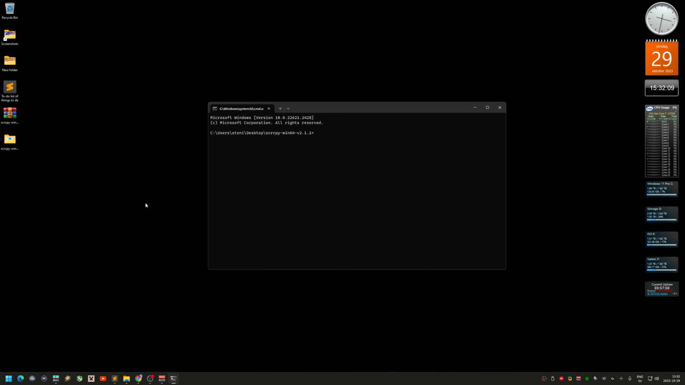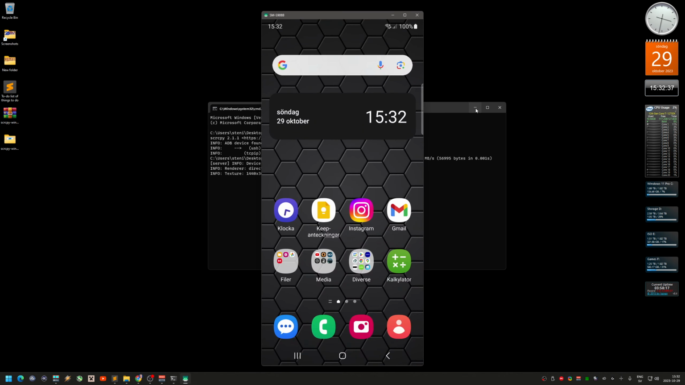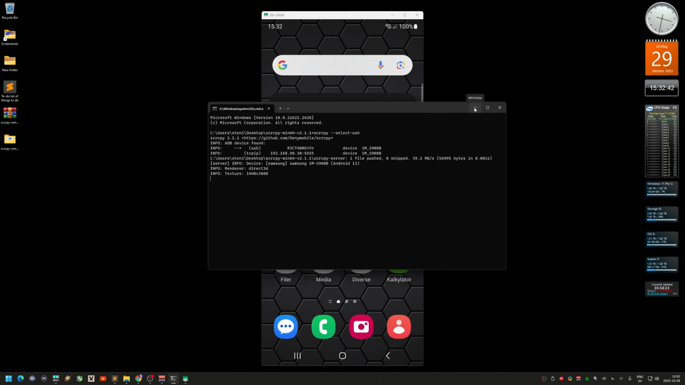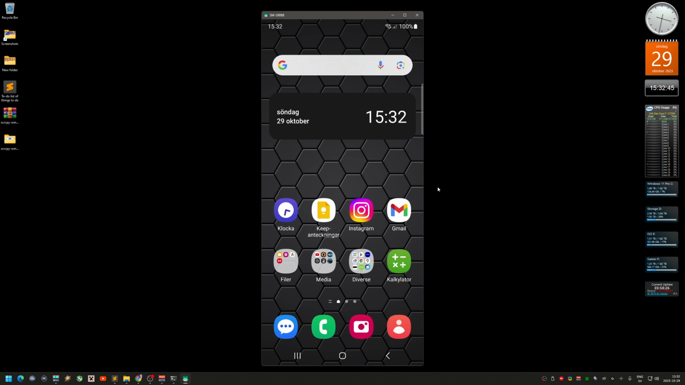And as I said before, depending if you're going to use this over Wi-Fi or USB, the command is different. If you're going to do this over USB, the command is scrcpy space --select-usb. And when you press enter here, a window will pop up showing the display of your phone. Like this. And now you can actually minimize. Don't close this, just minimize it. And you get this, this is my phone.